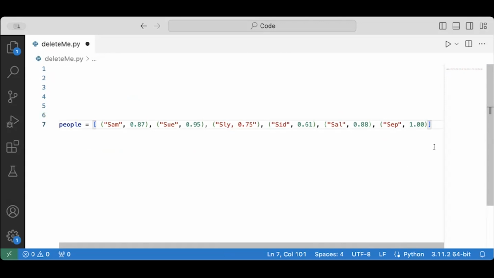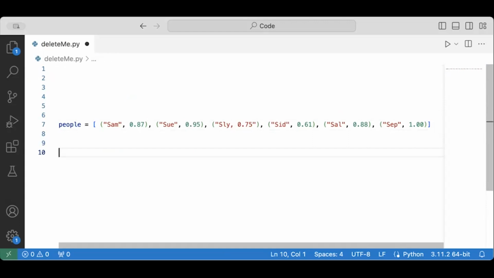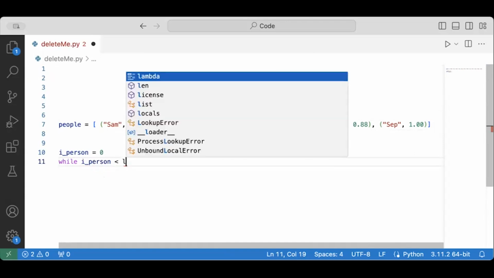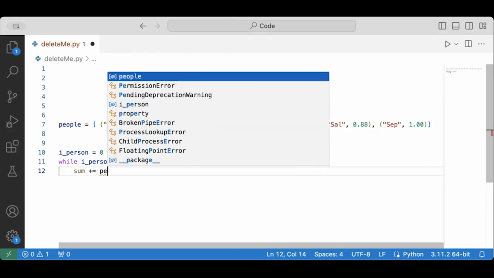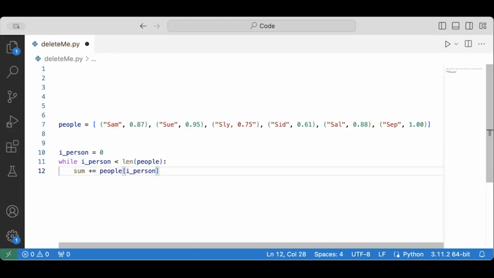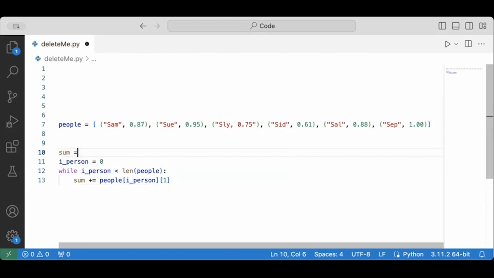Okay, I have a bunch of people here, and I want to sum up their grades. So once again, I'm going to use a naive solution, and I'm going to say index of person equals 0. And I'm going to say while index of person is less than the length of people, sum plus equals people of I person. Sum equals 0.0. Okay. And don't forget, I person plus equals 1. Now, once again, I'm going to have my increment somewhere in the body, and I'm going to have the initialization somewhere not in the loop itself, which makes this more difficult than necessary to understand.